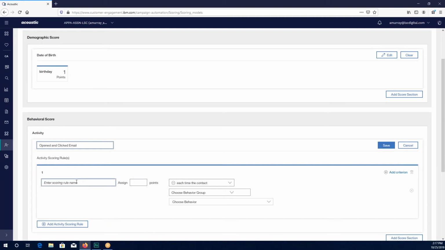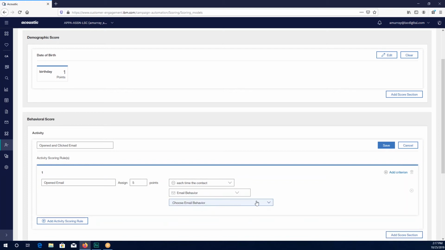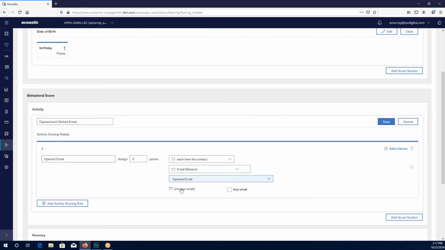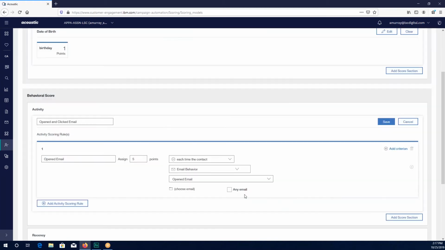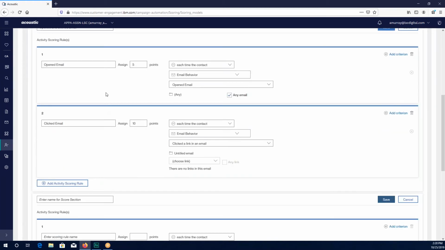And here you want to assign the first criteria where we're going to assign points based on opened. Under Choose Behavior Group, you have the different options I spoke about where you can choose your behavior based on email behavior, program behavior, web form behavior, or website behavior. We're going to choose email behavior and has opened any email. Now you have the option to choose a specific email within your environment, but we're just going to choose any email for this demonstration. All right, so we've added our open email criteria.